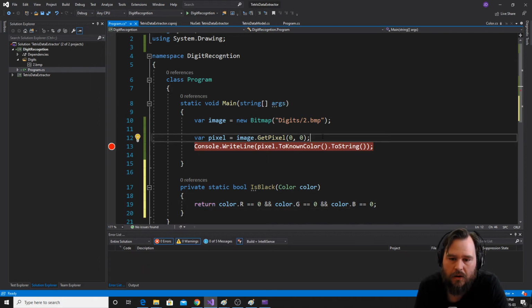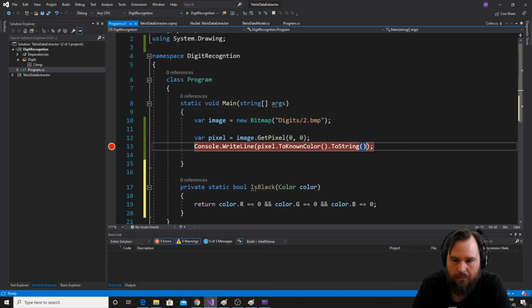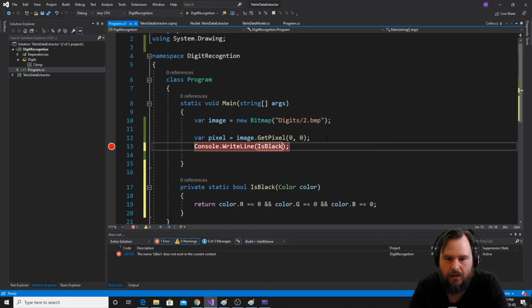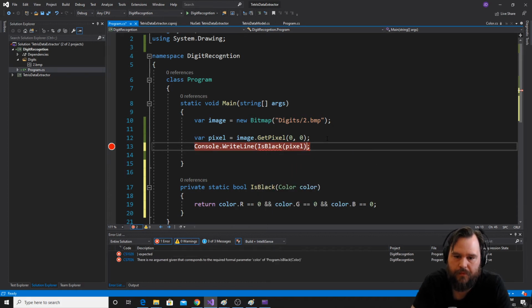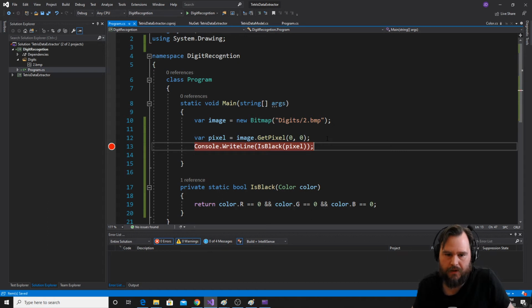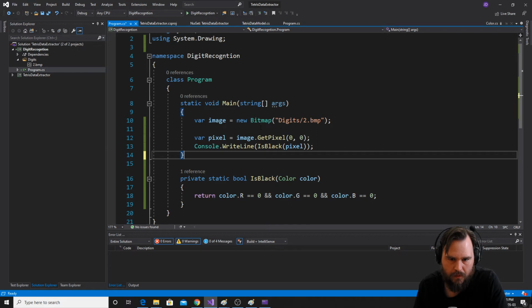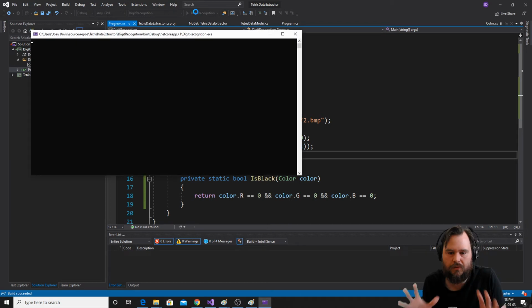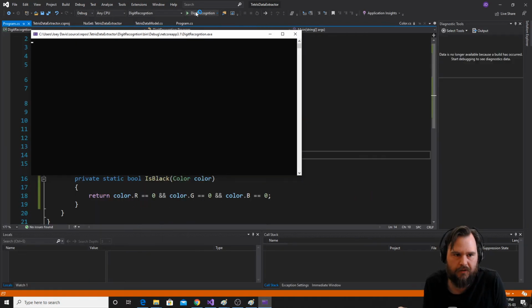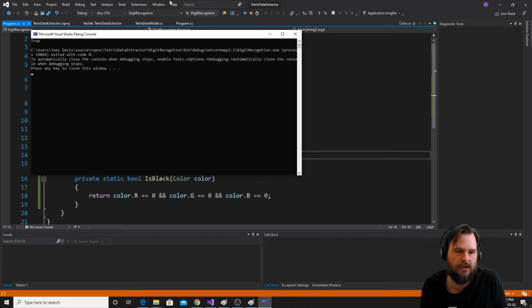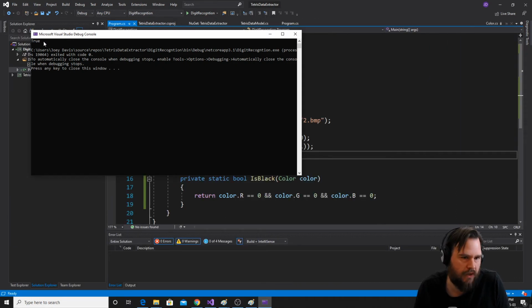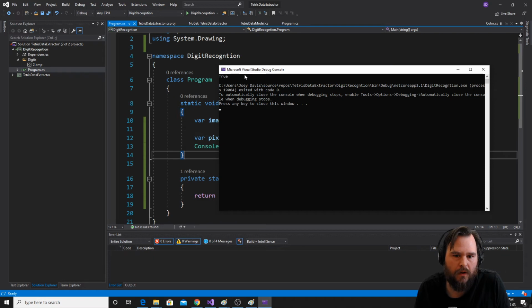So is black the pixel? Okay, perfect. We don't need a breakpoint there. Okay, let's try this. So this should print out true, because that top left pixel is black. And there it is. You see the true. Hopefully you can see that. It's right there. So that tells me it's true.